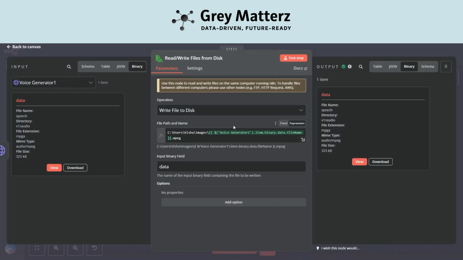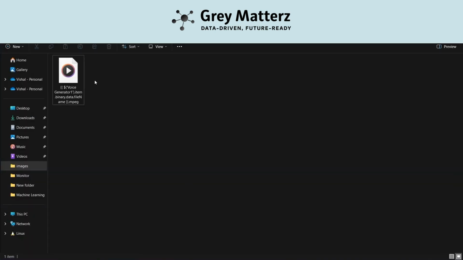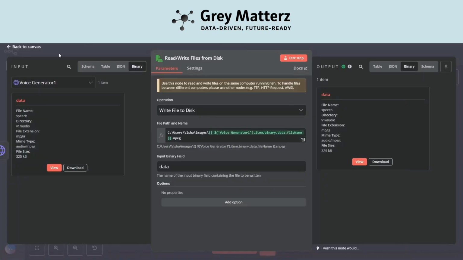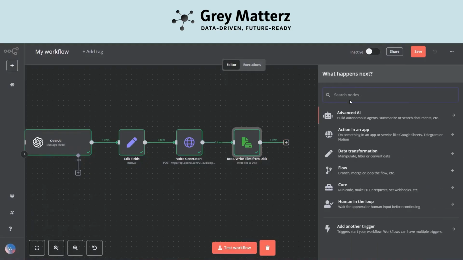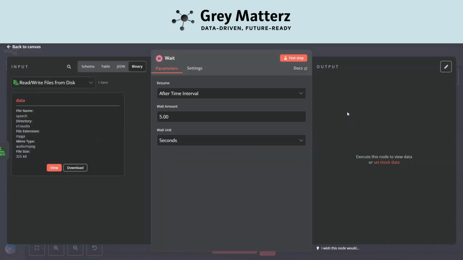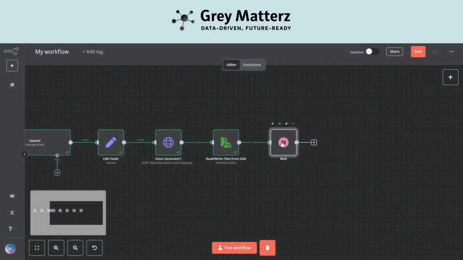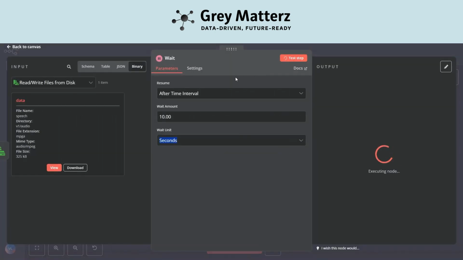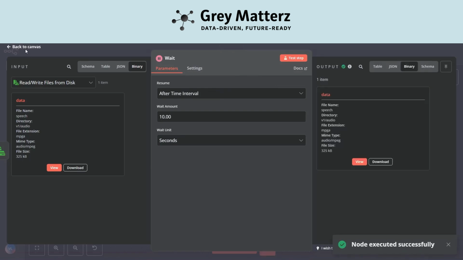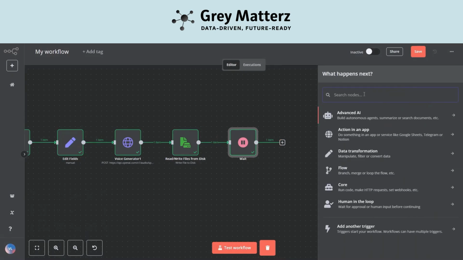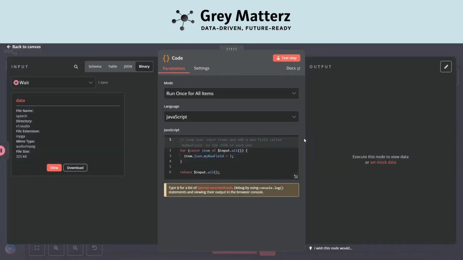So I have executed this node, and it has saved the data in this image folder, so this is my location, so this is working fine. So let us move to the next. Here I will be taking a wait node, so I am taking a 10-second wait, so this audio can be saved, so let us execute this node. So this node is working fine, so the next node we'll be taking is a code node.